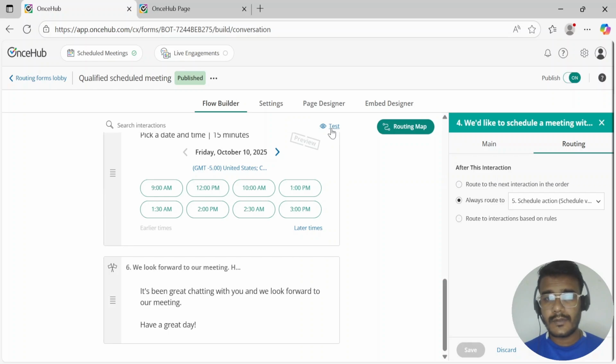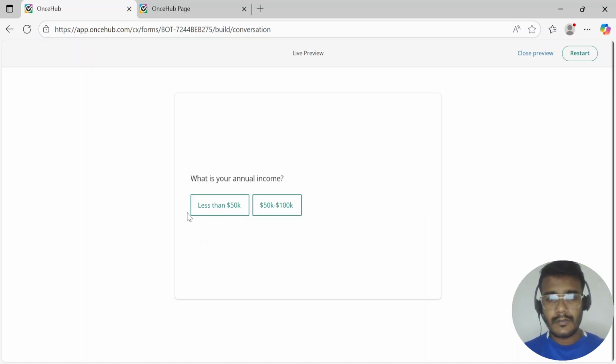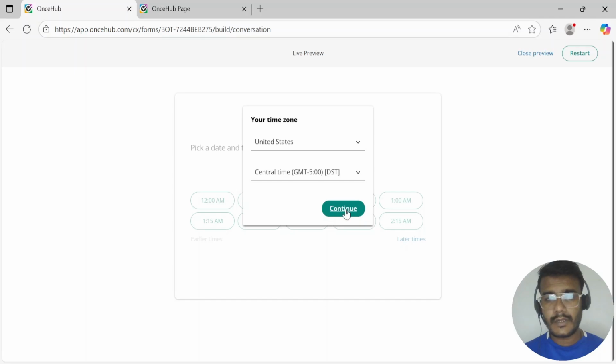Now let us test this step. Here, enter the email test@gmail.com, and then if I choose 50 to 100K, I should be getting a scheduling action. Yes, and then click on continue. Now we are getting this scheduling option.